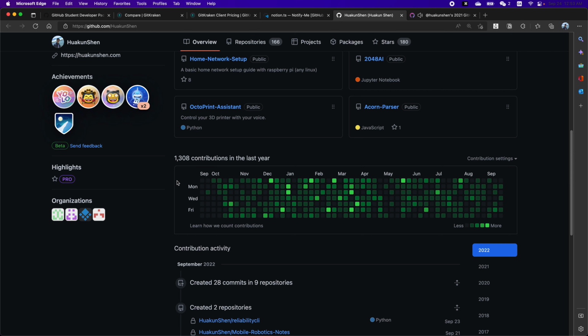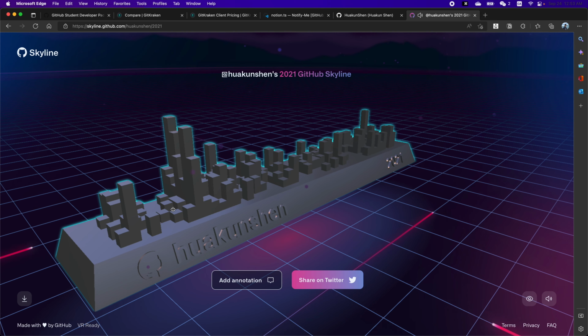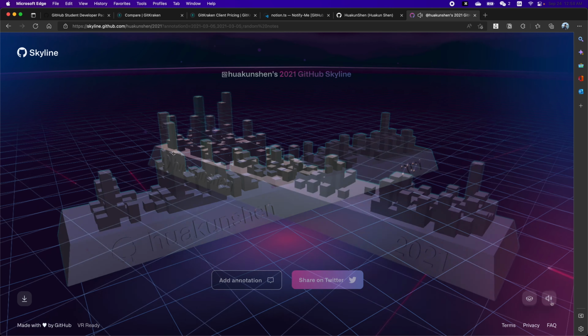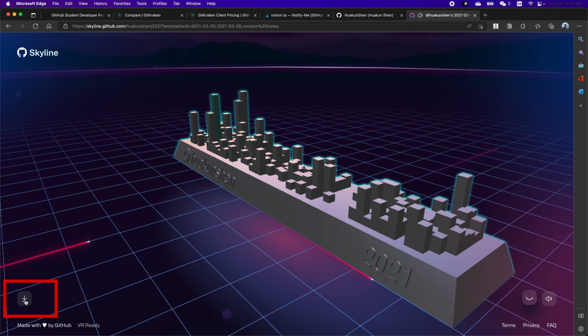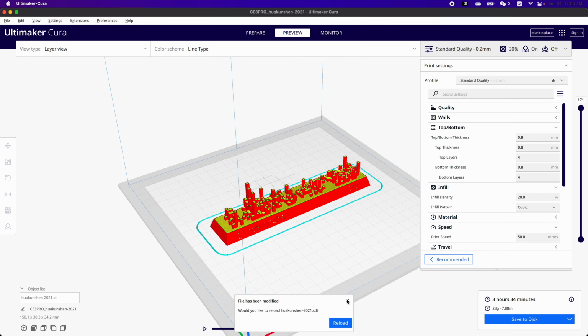It's the same thing as your commit contribution table under your profile page. The more you commit in a day, the higher the building will be. You can even download the 3D model in STL format. This allows you to produce a printable 3D model.